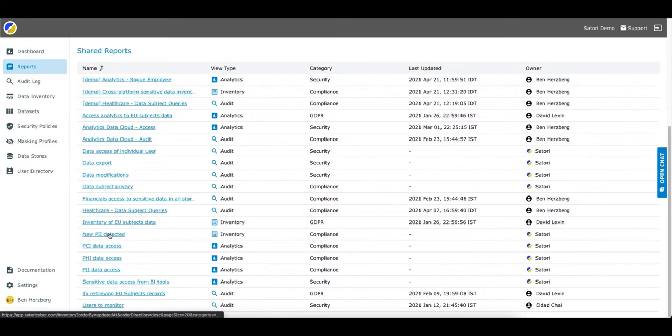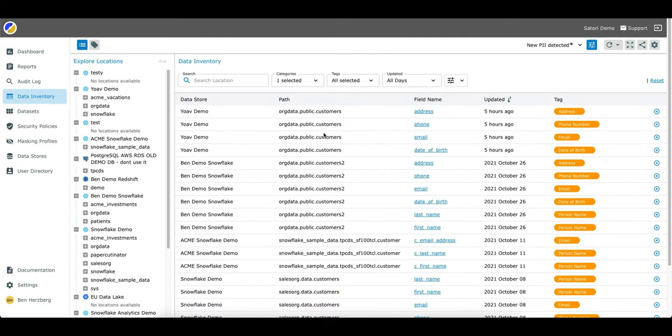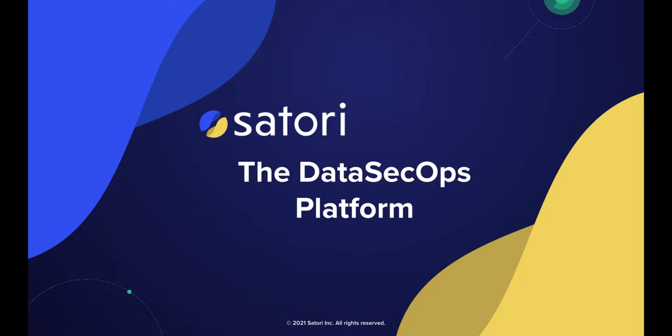Satori helps organizations deliver data to users faster and enables data owners to grant access to data without compromising on security or relying on IT for day-to-day operations.